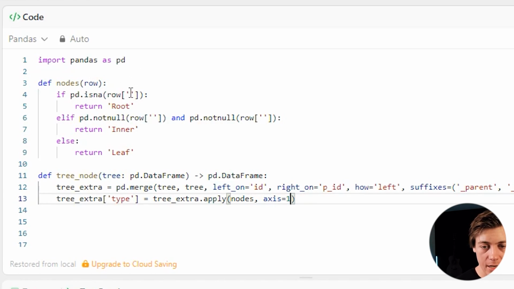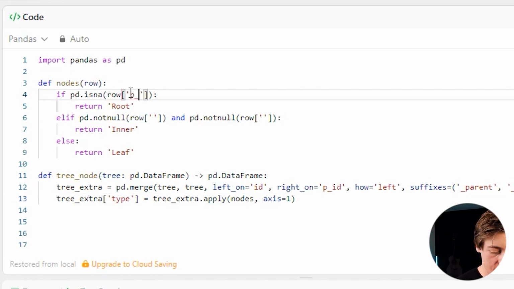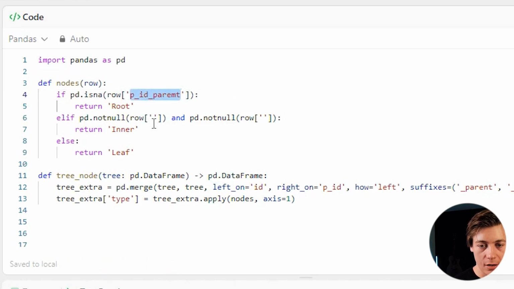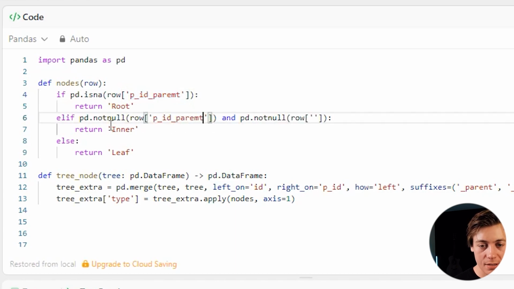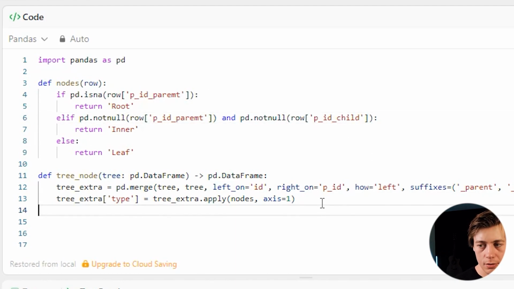Now we can go back over here. So the first thing we need to look at is our parent. So PID parents. Okay. Next, we're going to look at inner, which again, parent needs to be, in this case, not null, where this one was null. And this one needs to look at our child. So PID child. And that fulfills all of this for this function.